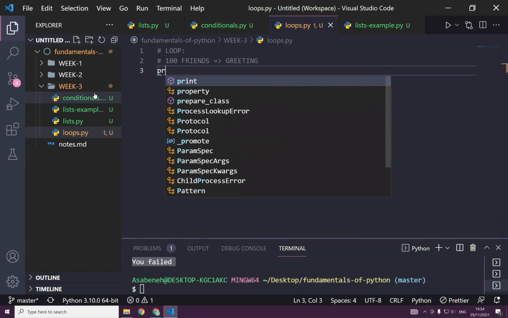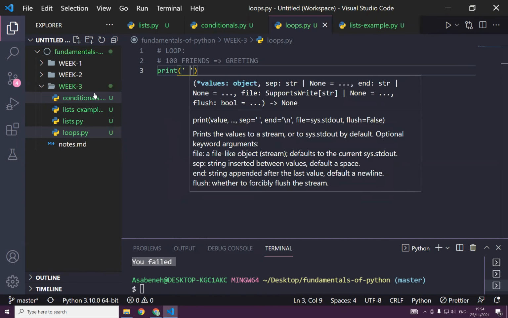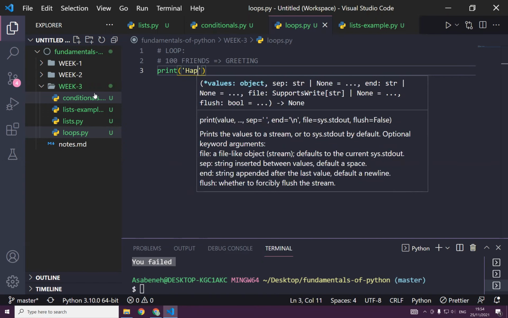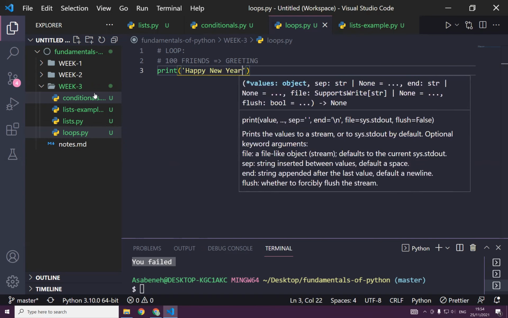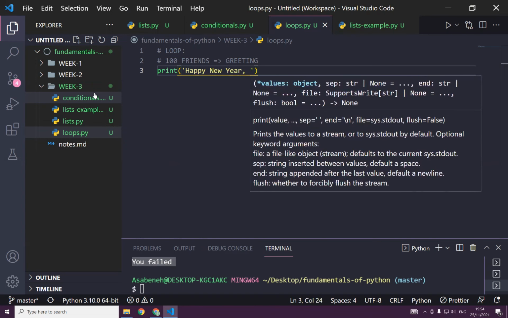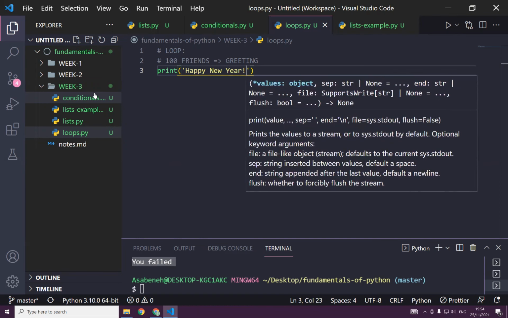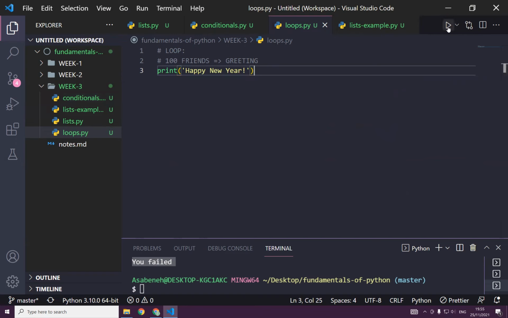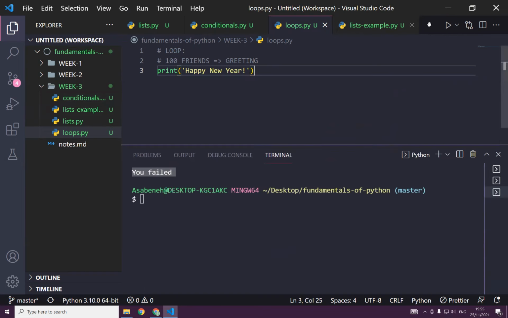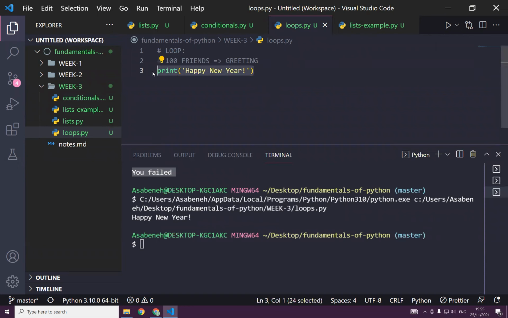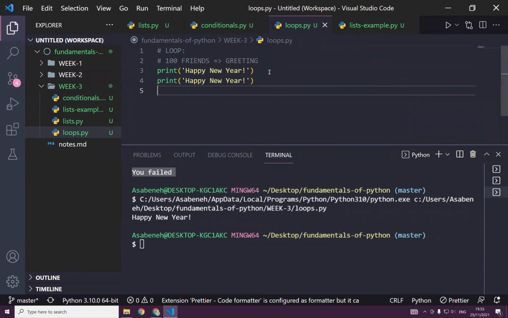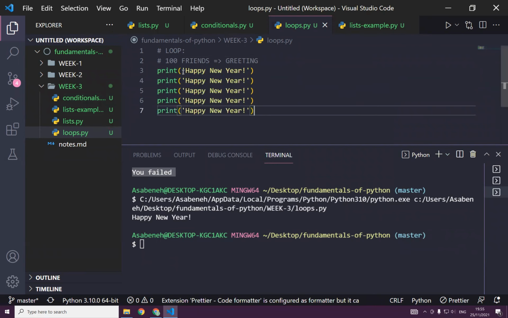If you were doing it manually, for instance, you may say, Happy New Year, maybe 2022. Anyway, Happy New Year is good enough. So how many times? Now I did it at least once. To send it to more people, I would have to repeat it like this. And if I have to add people's names, it would be even harder: Happy New Year, Asabena, Happy New Year, Donald, Happy New Year, Steve, something like that.